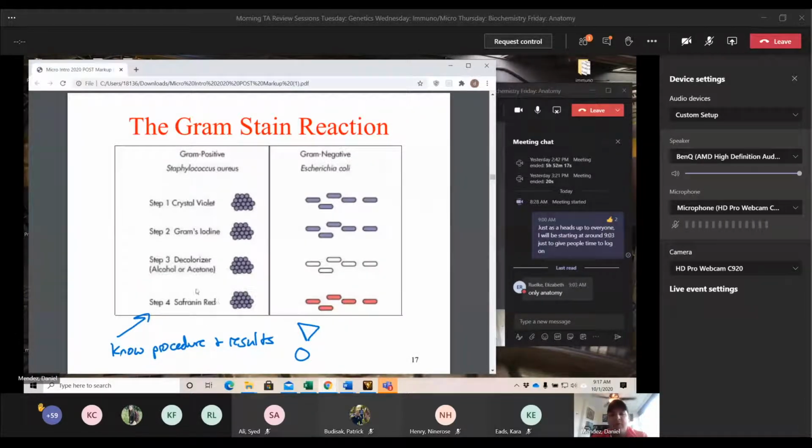Once you go on to the next step, that's your counter stain, so that's your safranin, the red. That will stain anything that's available to stain red. It's not necessarily just going to stain the cell wall. It's going to stain anything, including the free gram negatives that no longer have any stain in them because of the decolorizer.